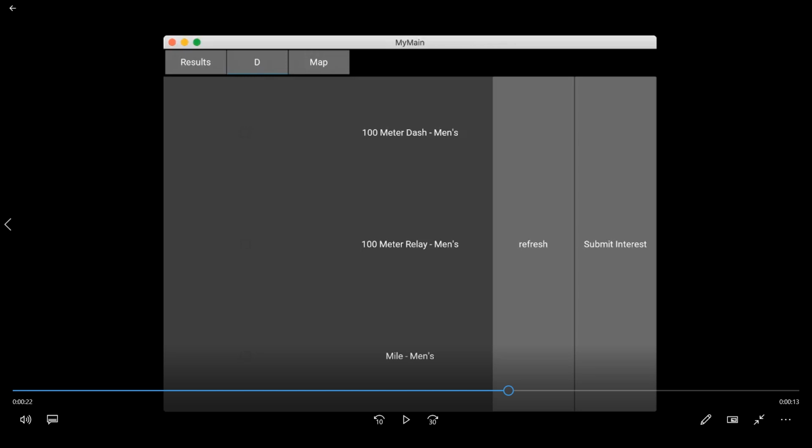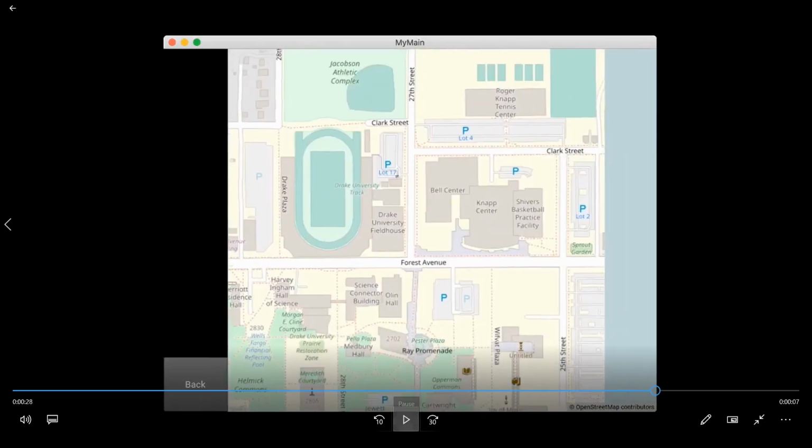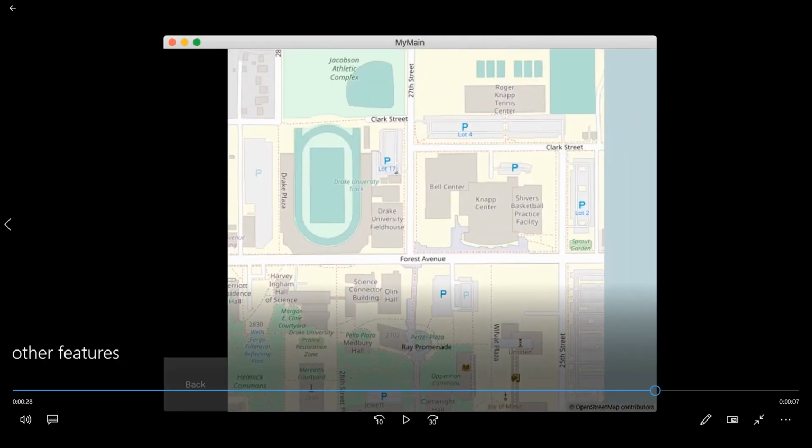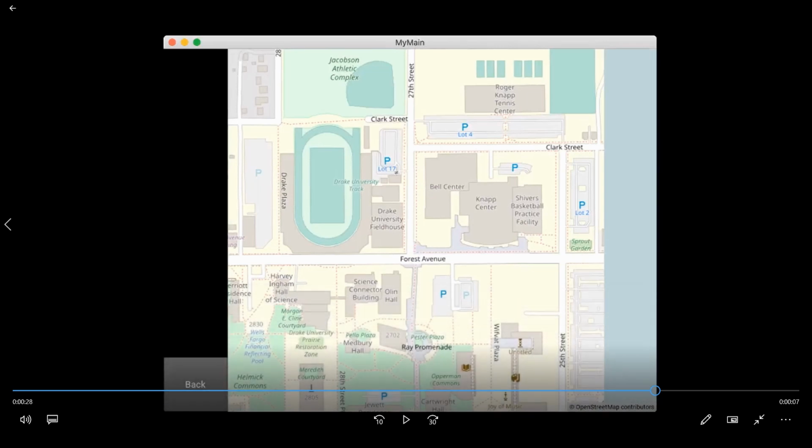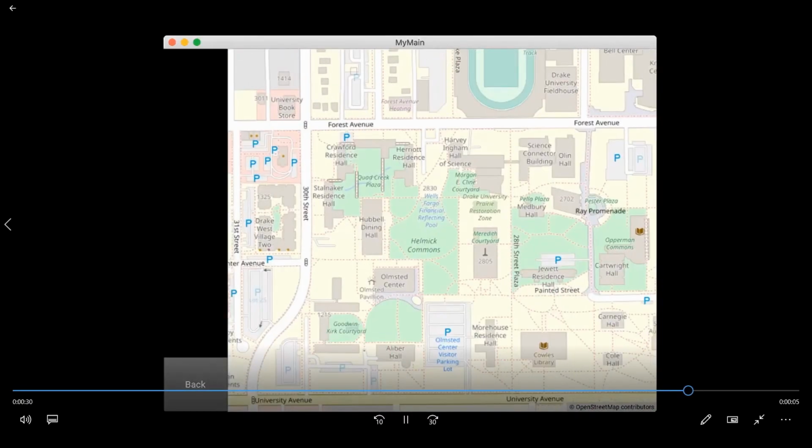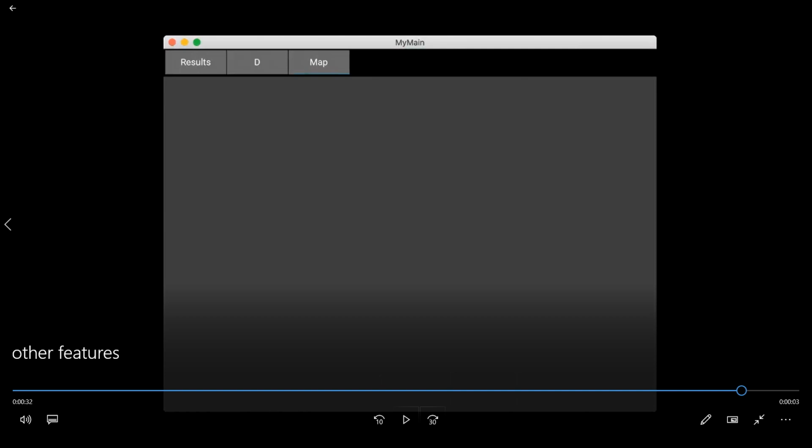Now we'll look at the Map tab, which should be right here. Right there. Okay. This feature will display the location of an event on a map of campus. This should permit users a better experience at Drake Relays, since they will be able to instantly tell where an event is taking place rather than having to look it up on the website. You can scroll around the map to find your favorite event, such as this. Just look around and find your event.